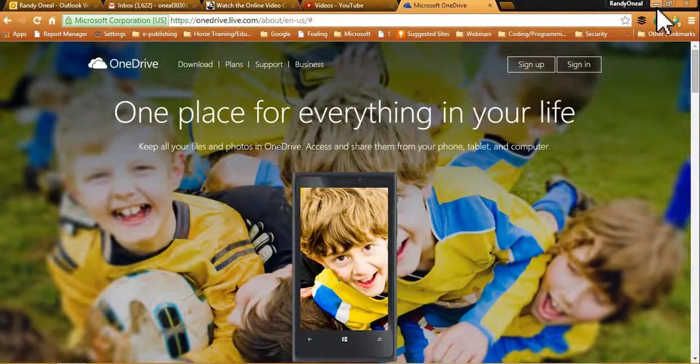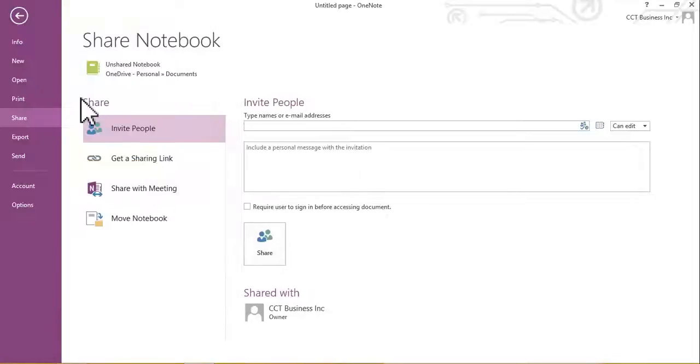In this case, I'm not going to go through that process, but we will do a training video on OneDrive one day and give you a little bit of input on it. It's just a free cloud storage space. So now you've shared your notebook and it's synced.